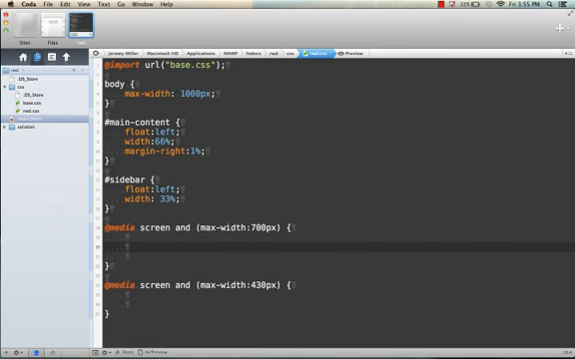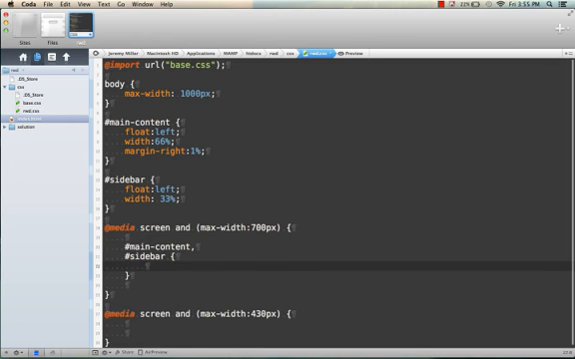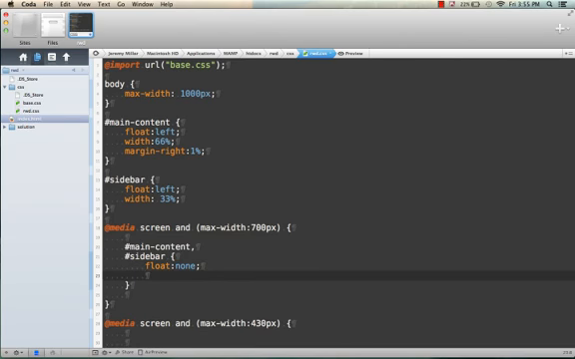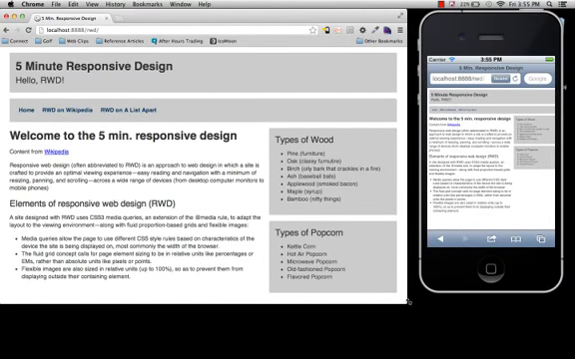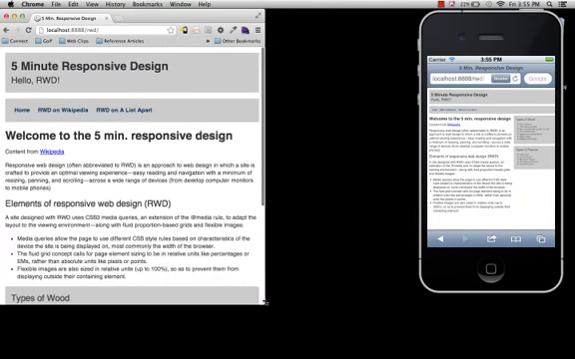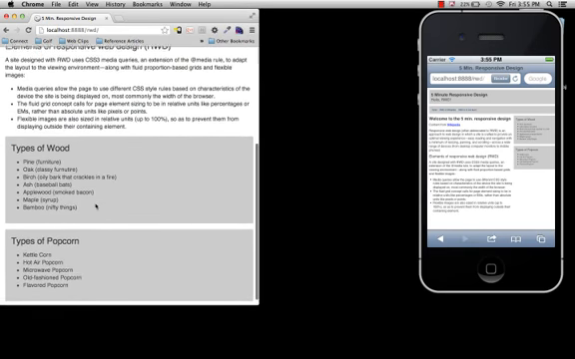The first thing we're going to want to do at 700 pixels is take that main content area and the sidebar and remove the floats so they don't sit next to each other anymore. The second thing we're going to want to do is set the width to 100%. This should make sure we get a more linearized layout. And if we flip back over to the browser, you can see at 700 pixels, the main content area becomes 100%, and the sidebar also does, and now they sit on top of each other.